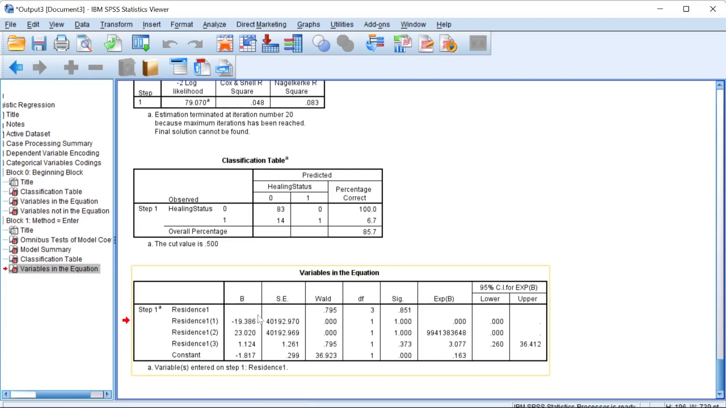That's what I want you to focus on, the variables in the equation. Okay, so what do we have in here? We have the different variables here, and then we have the significance value here. We have the exponential, that is the odds ratio here, and then the confidence interval, we also have it here. Those are the main stats we really need.